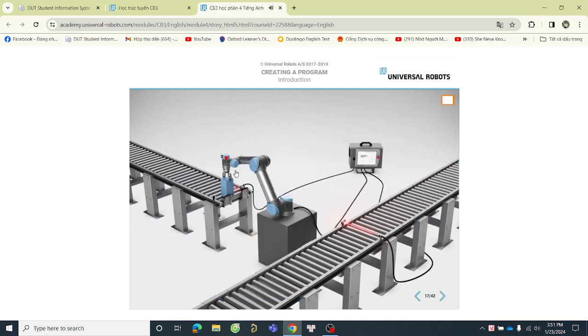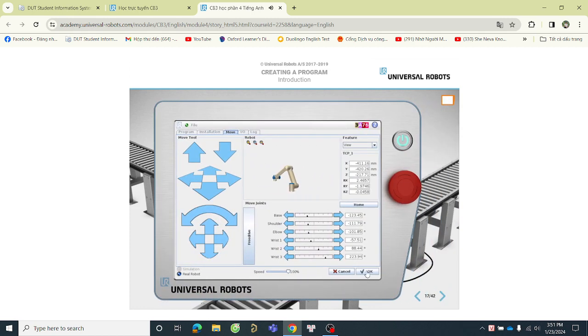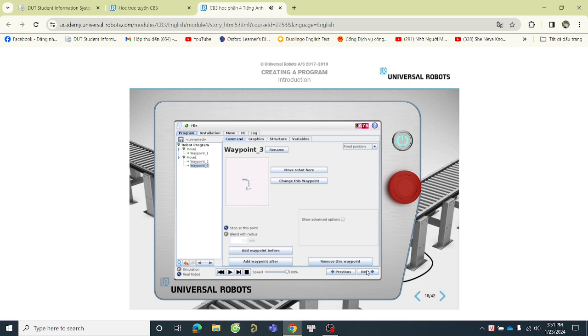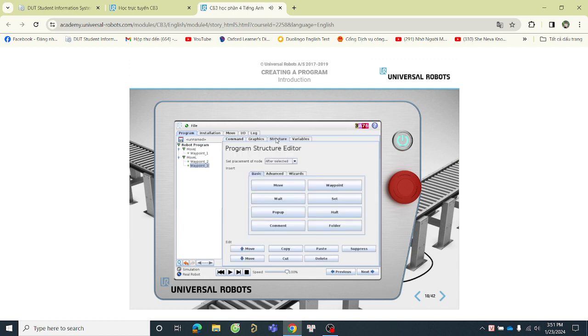Next, drag the robot to the third waypoint and click the Teach pendant icon afterwards. Click OK to save this waypoint. Now you have set up waypoint 3. The next motion you need is a Move J. Click the Structure tab and click on Move L in the Program tree.